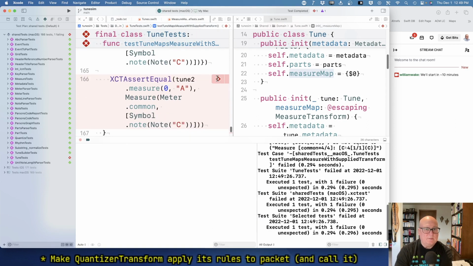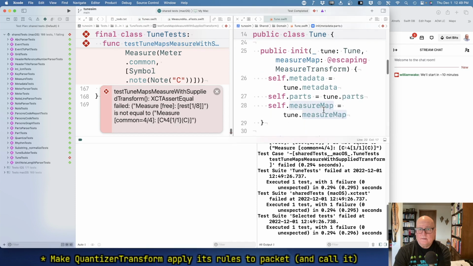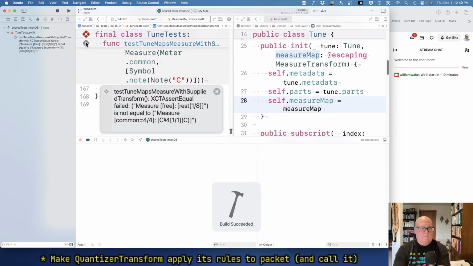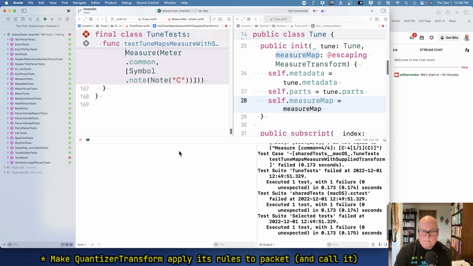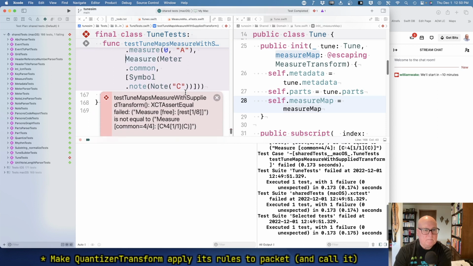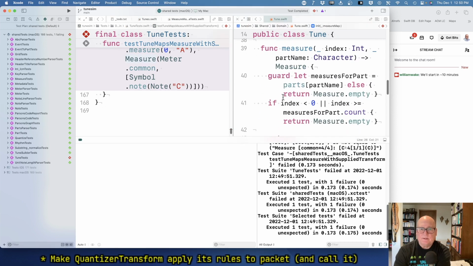Okay, and the failure should be it's getting a rest instead of a note. Measure free gets a rest instead of becoming that. Okay, and this should be like that. Well, oh, we don't apply it. Okay, yeah, we have it, but we don't use it. All right.